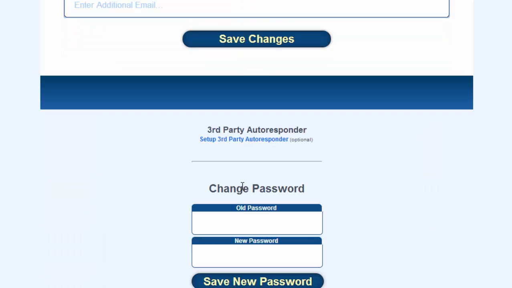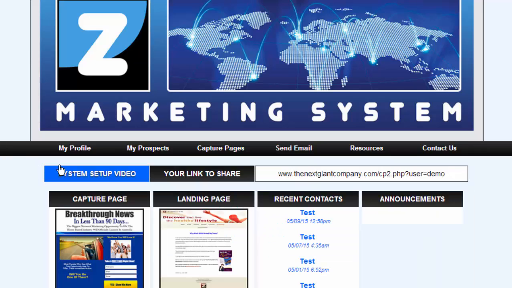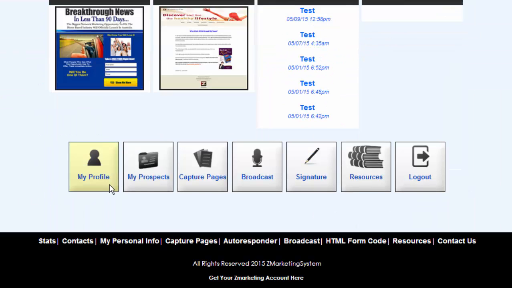If you need to change your password within your system, you can come again here to the profile, type in your old password, type in your new password, and click Save New Password. Let's go back to the dashboard now and cover the next one.